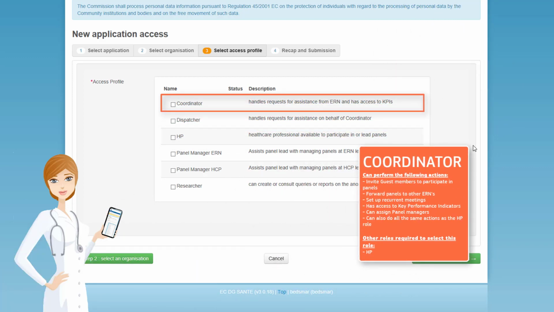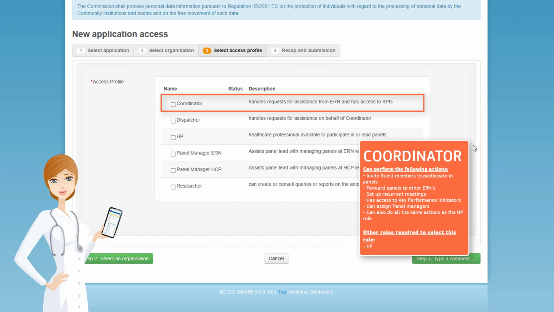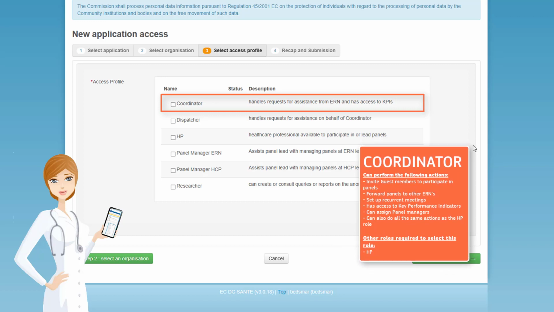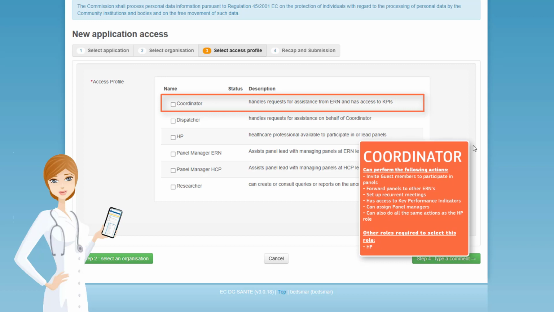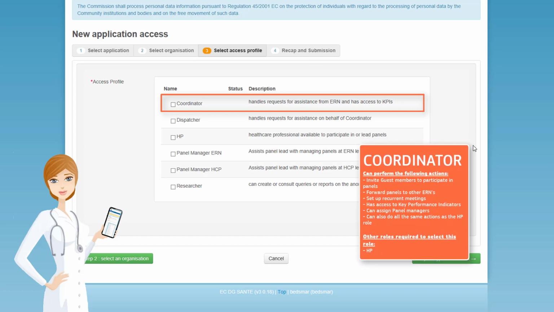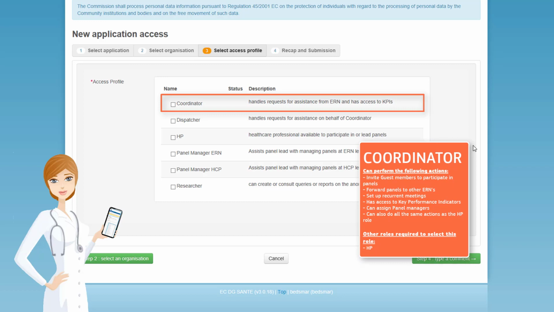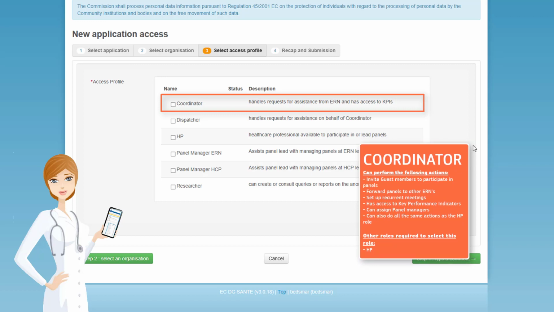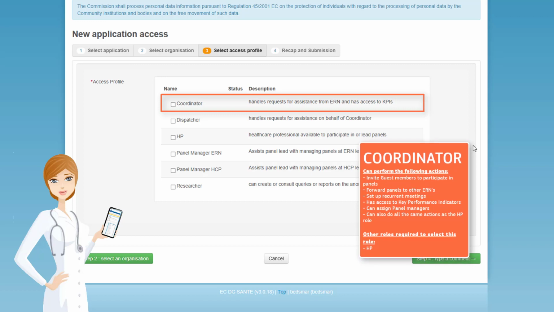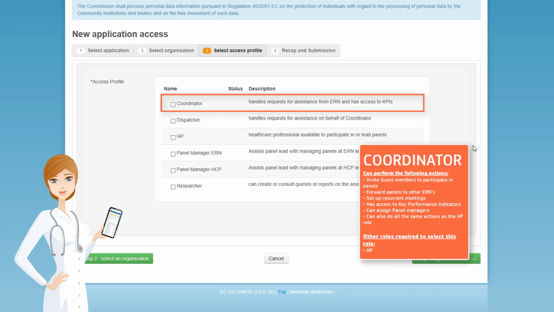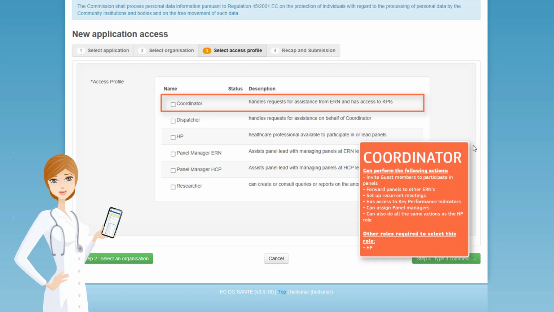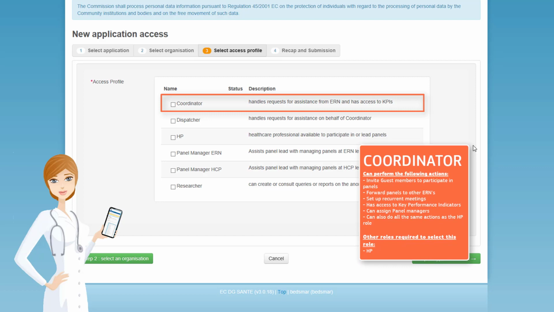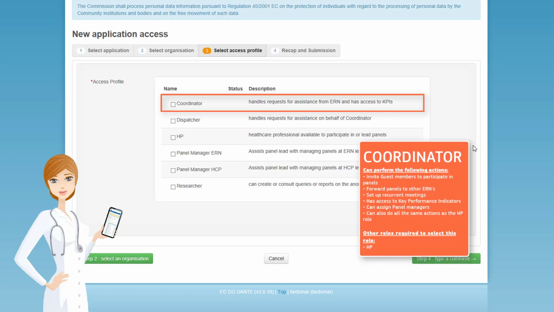Coordinator. This role is basically designed for the ERN coordinator. However, it can be attributed to any user, if approved by the actual ERN coordinator, or by one of the ERN's local administrators. Users with the coordinator role handle requests for assistance, for example in the case of a guest user, who cannot be invited to panels by regular users, or in the case a panel needs to be forwarded to another ERN. The coordinator also has access to key performance indicators, which includes active users, panels closed, panels created, and thematic groups.